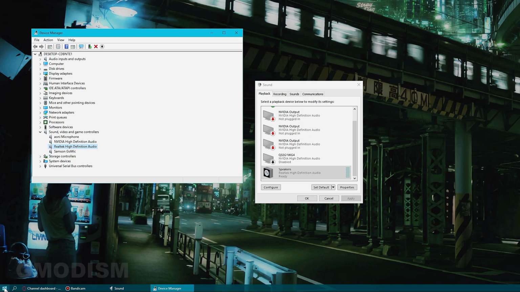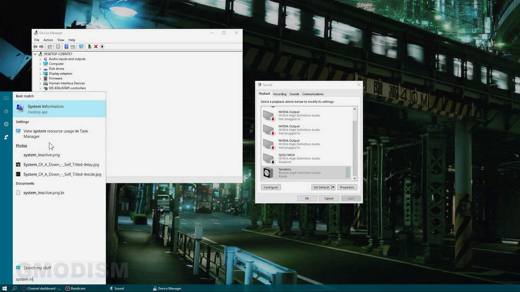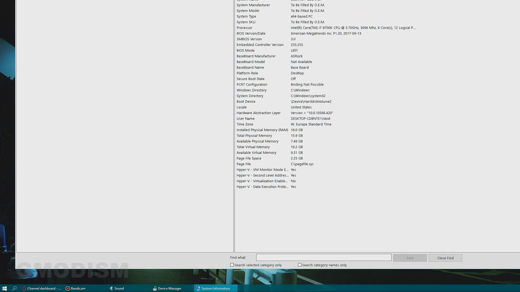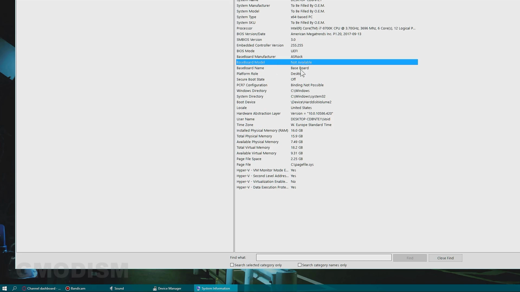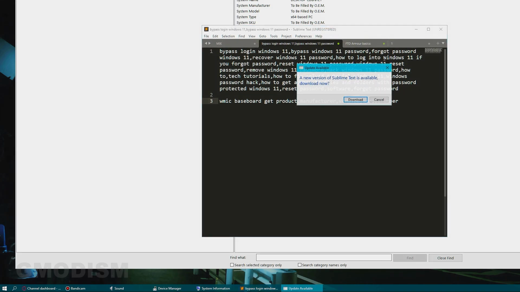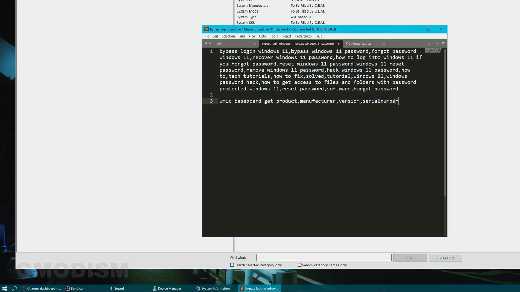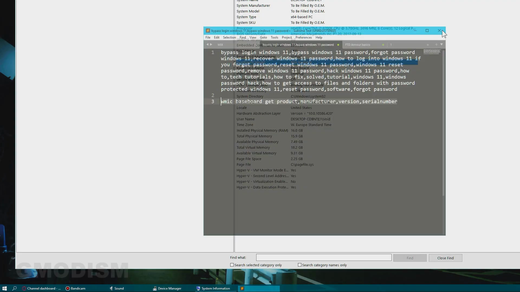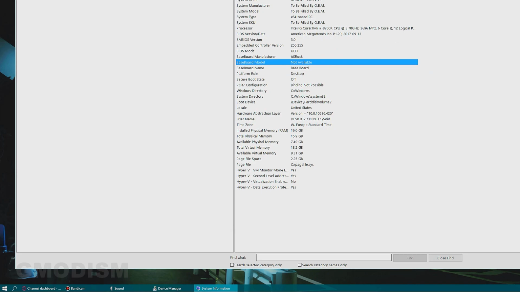So go and click your Windows button, search for system information, and on this system information you can go down here and see baseboard model. Alright, it's not available. Fortunately, there is a little code that you can run instead. And this code looks like this, wmic baseboard. It should tell you in system information the baseboard number.